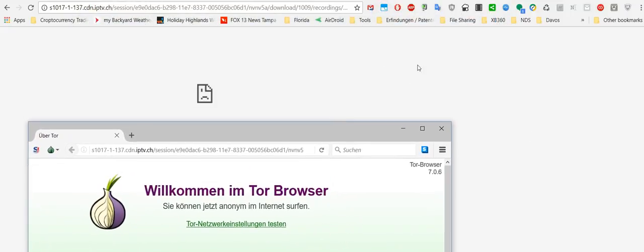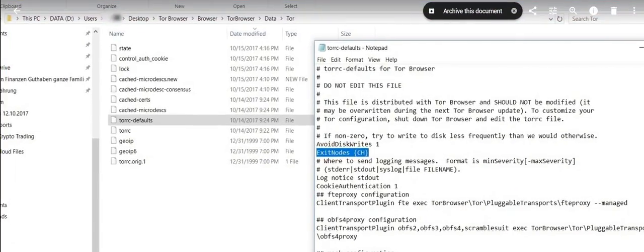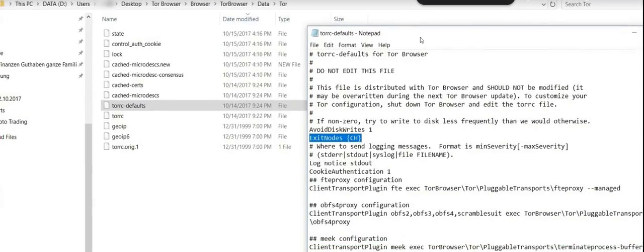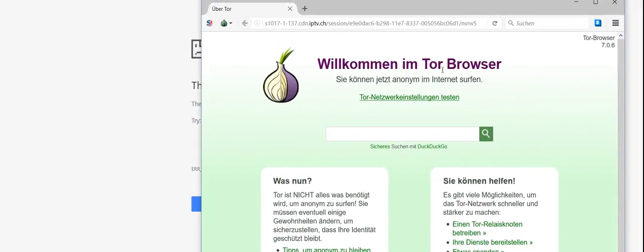If you don't know how to set your Tor browser, I can help you a little bit with that. Let's go back to here. I have made a screenshot. You can see this is your installation path: Tor Browser, Browser, Tor Browser, Data, Tor, and then you have to open the torrc-defaults, and after "avoid disk writes 1", you enter a new line, ExitNodes, with these special brackets, and you insert the abbreviation of your country, CH for Switzerland in this case. And then you can easily download with the help of the Tor browser.